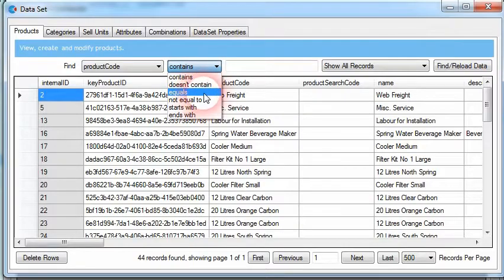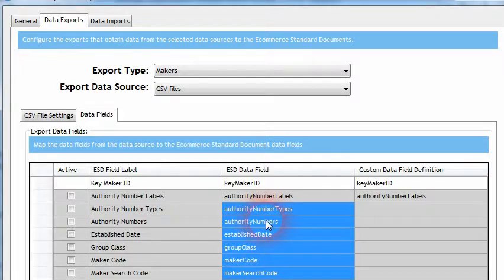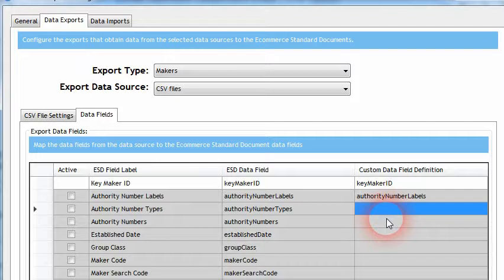Two improvements have been added to the dataset feature to make it easier to search for records within datasets, based on being able to match records in more ways, as well as usability improvements when assigning attributes to products. An improvement has been added to the connector for all adapters to be able to copy and paste data field mappings in the data imports and data exports, making it quicker and easier to set up adapters.